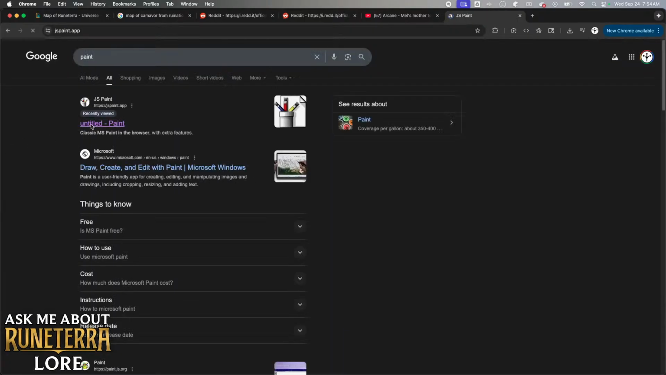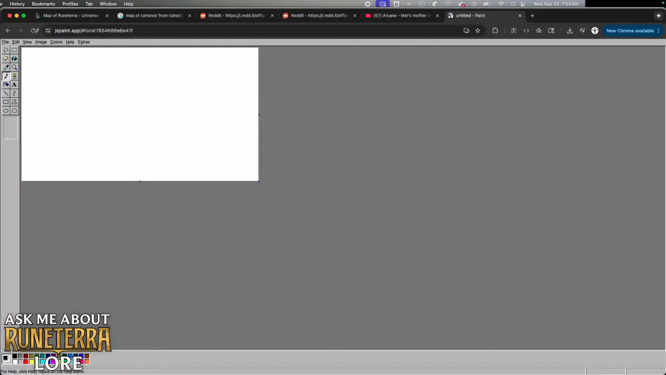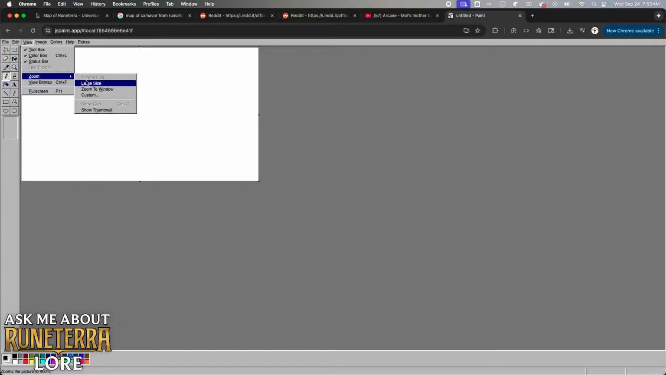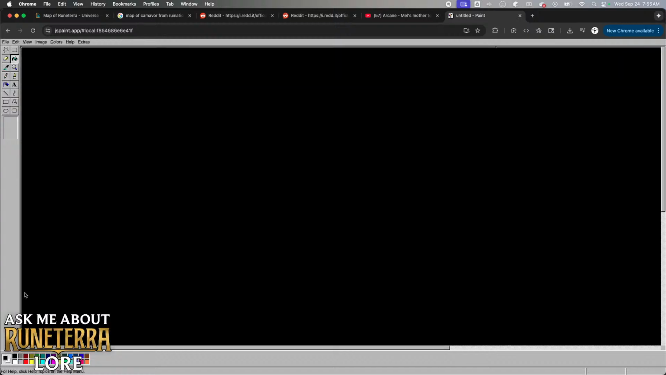is this? Paint, image, view. No, not view full screen. Forgot how I did it, where it's like zoom, large size, paint, black, because I don't like colors. Too much color. It's too much.